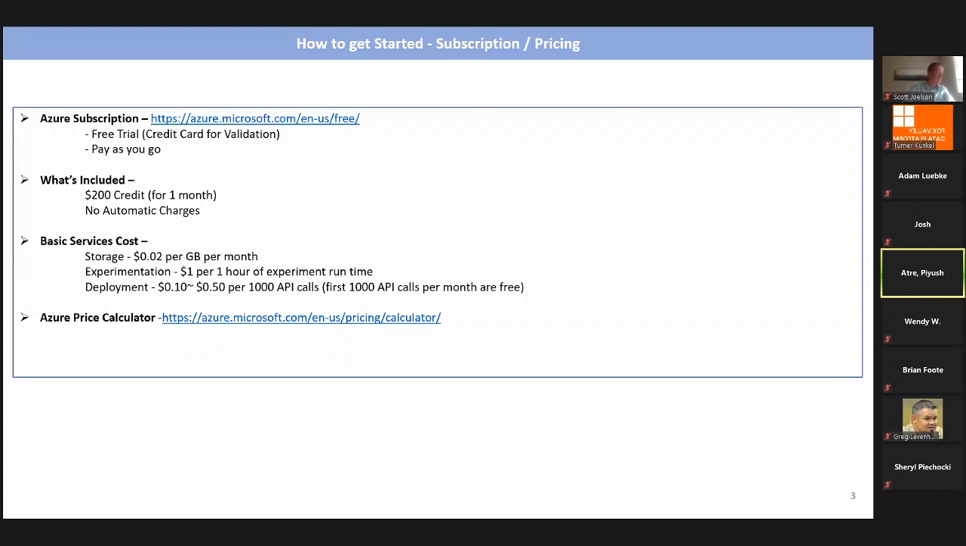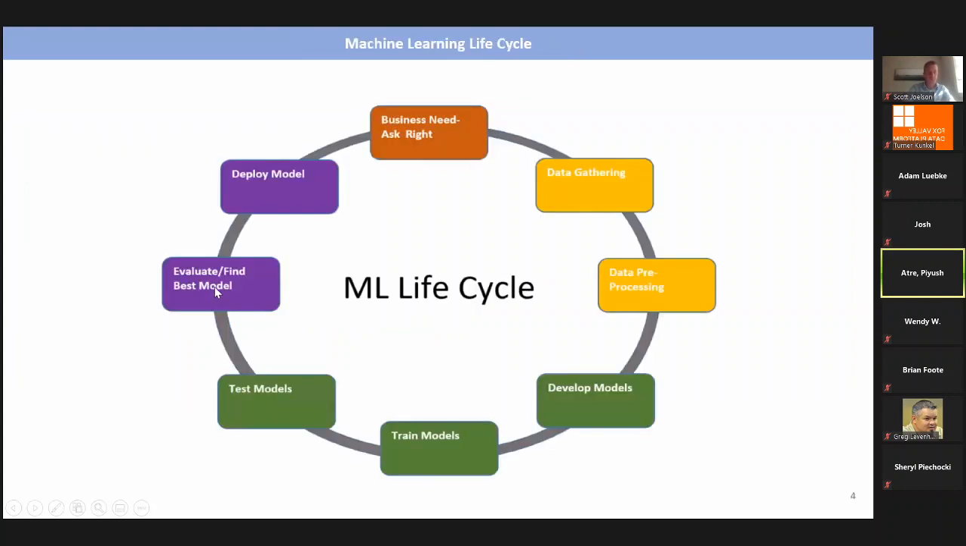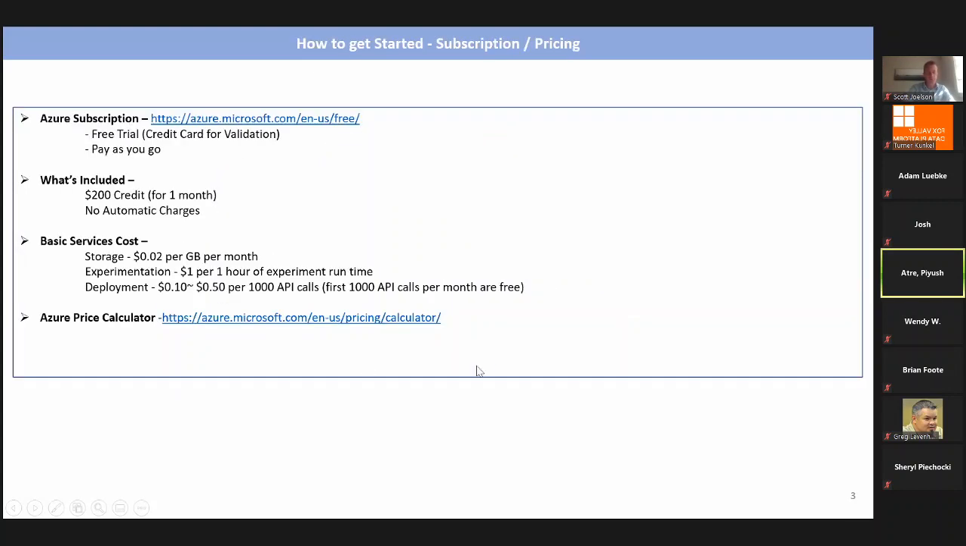as you use. If you see the services provided here and the cost involved in it, the storage is like 2 cents per GB per month.